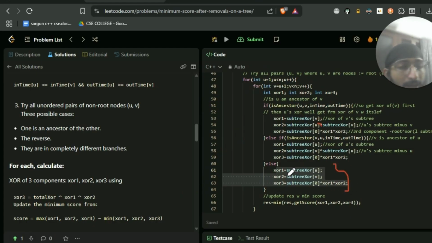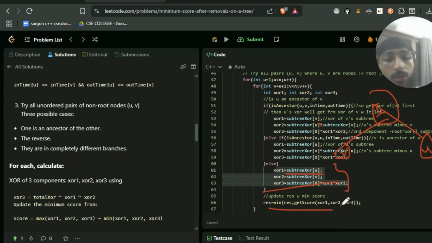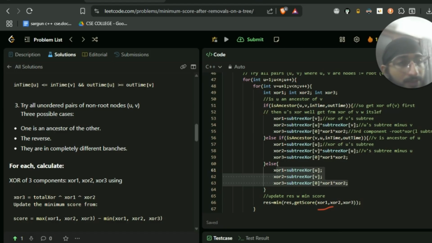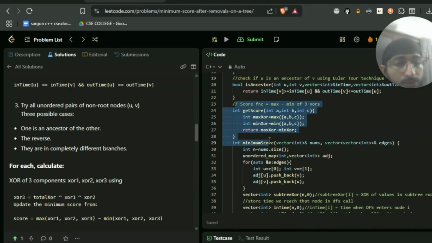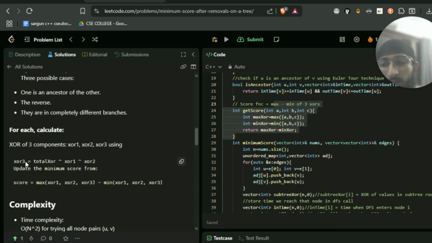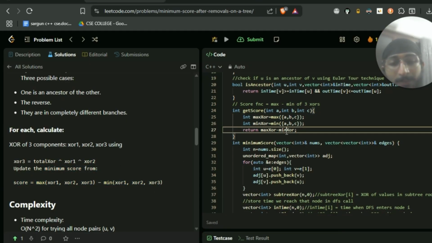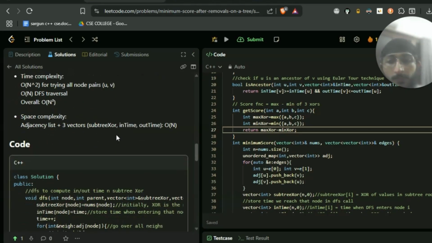In that case we just calculate the subtree XOR from the u side and from the v side, and the root XOR, and we get the minimum of the score of XOR1, XOR2, and XOR3. The score function is basically the max minus the min of the three XORs. It takes three values, A, B, C. We get the max XOR and the min XOR, and subtract them. That is our final answer. So for each pair we calculate the total XOR, XOR1 and XOR2, and update the minimum score, using the same function: max of XOR1, XOR2, XOR3 minus min of XOR1, XOR2, XOR3.